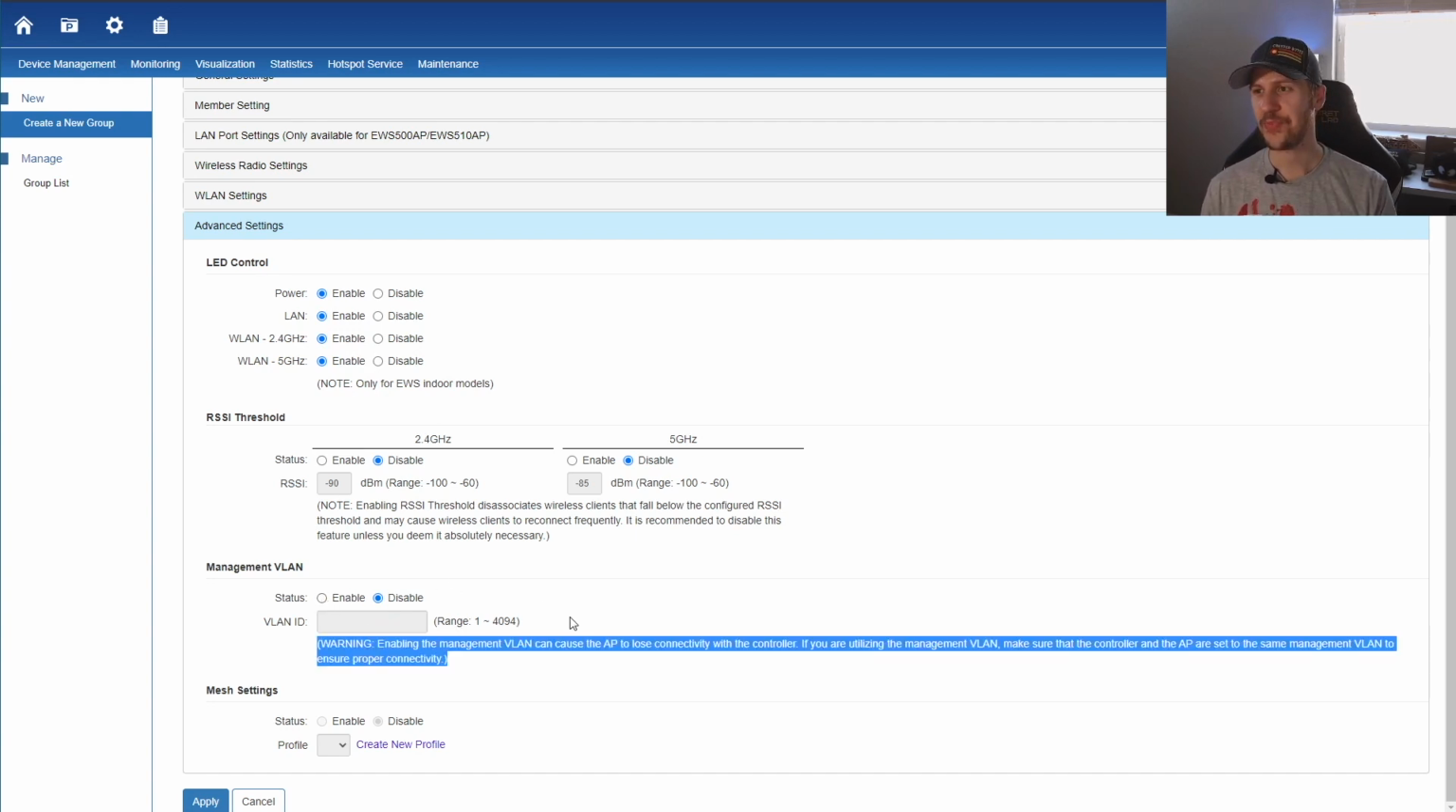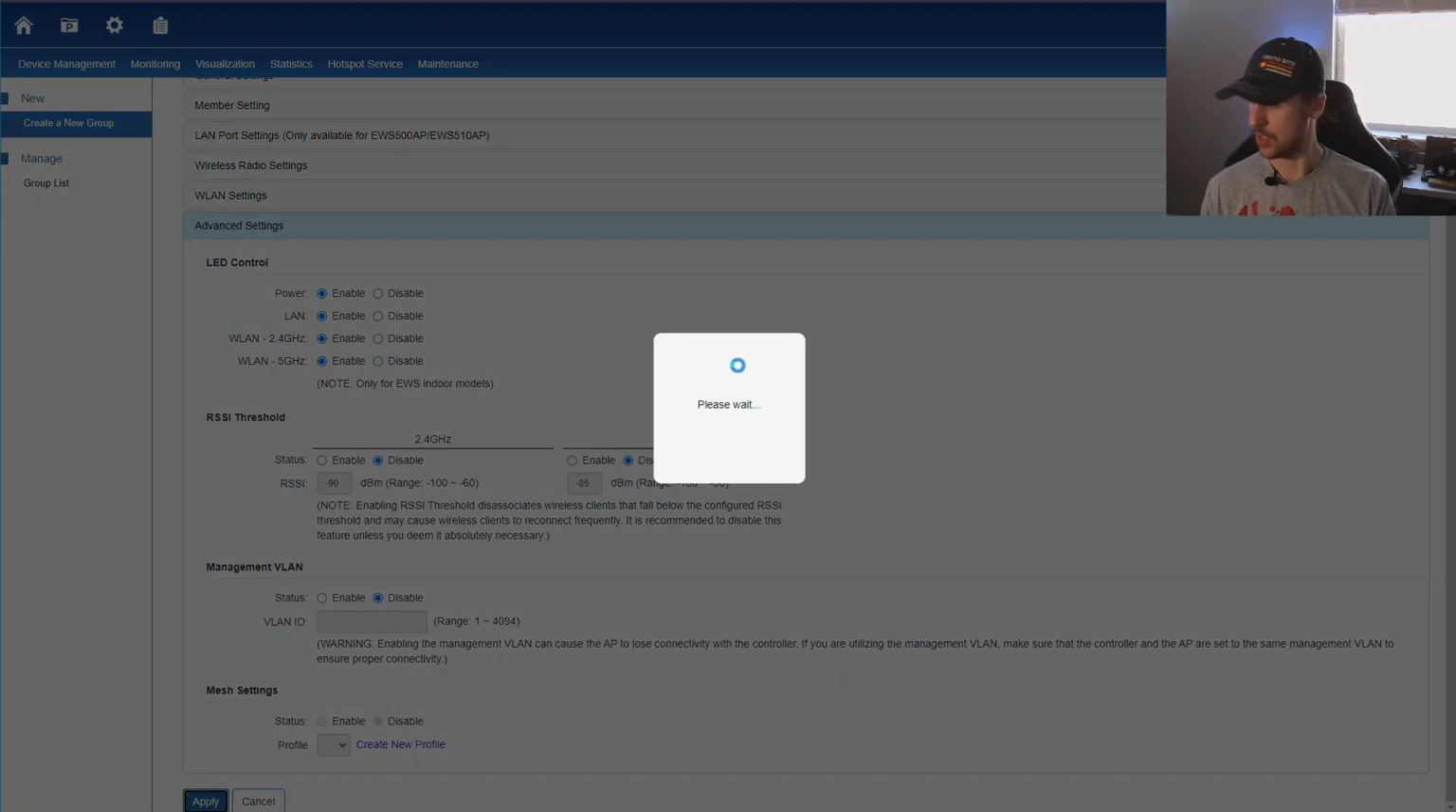Basically, if you haven't got your VLAN set up, if you talk to the software on the VLAN, and if your control's not the same one, you'll lose access to it. All right, let's apply that and see what happens.